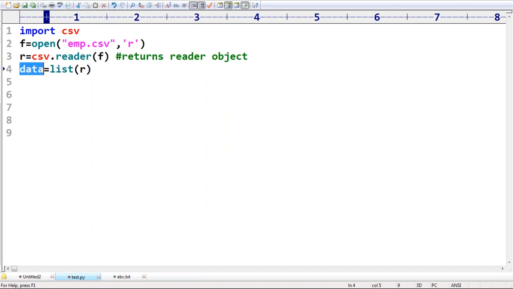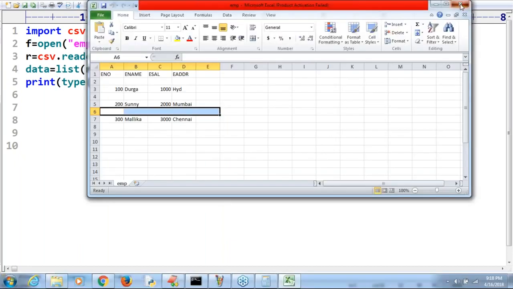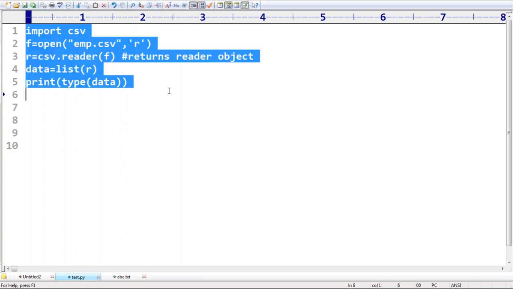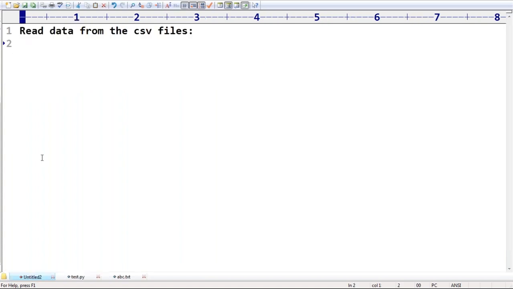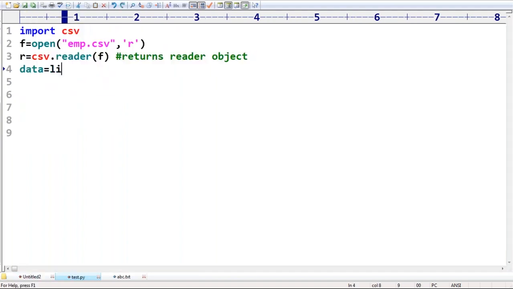Data like this, right? So now my question is, what is the type of this? Okay, print type of data. What is it going to return, sir? Just observe that. One minute, have a look once. Let me close that, sir. I hope you remember. One minute, let me execute the previous program.